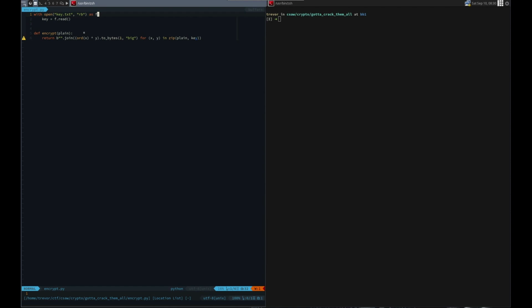Okay, so right here, we're opening a file called t.text, read-only in binary. And we're reading that key, and defining the variable key. We've got a function encrypt that accepts an argument named plain. And what we're going to return is a binary. It's going to join a list. Here's the definition of the list from there to there.